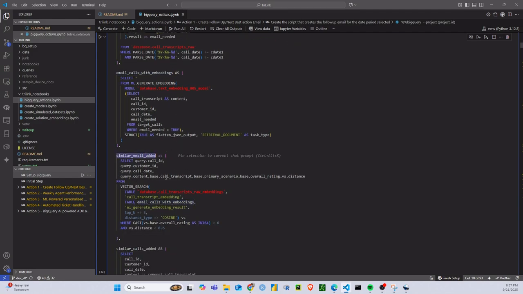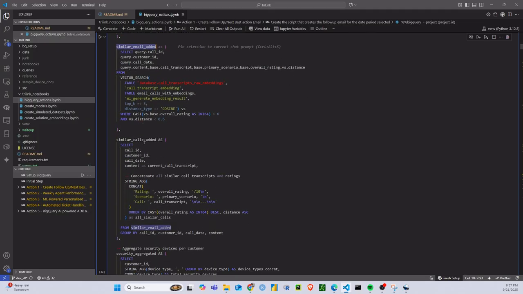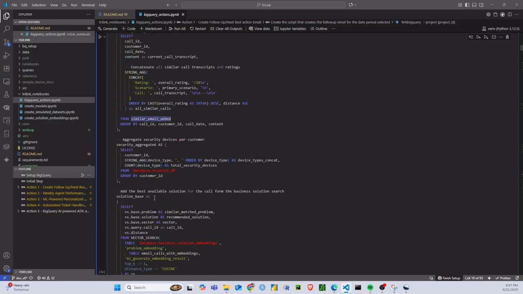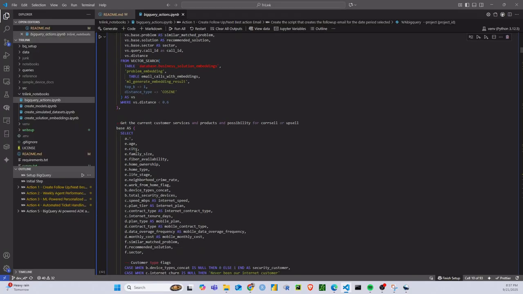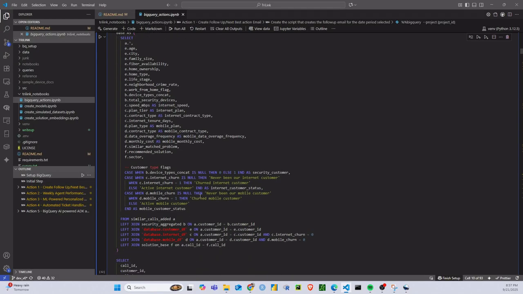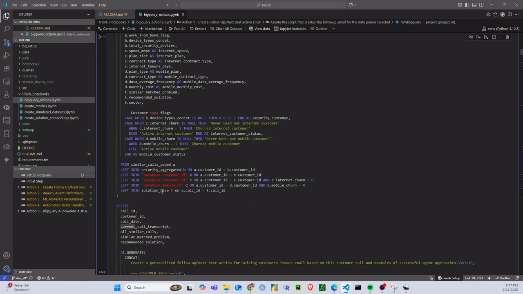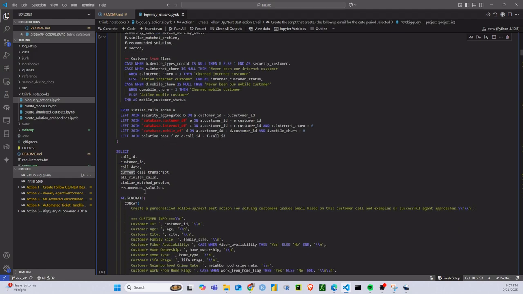We look at similar calls in the past with high rating for this. We also look at the best solutions from the business solutions. Here we are creating the customer portfolio, as we mentioned: what devices they have and which services they are on. So we have all of them collected. Now in this particular query, we are just combining them into a final base table.